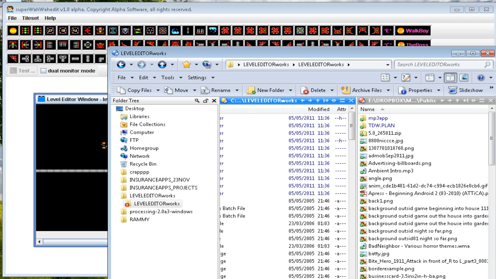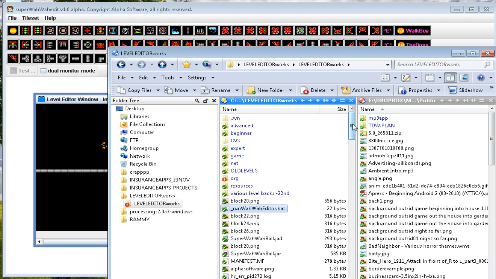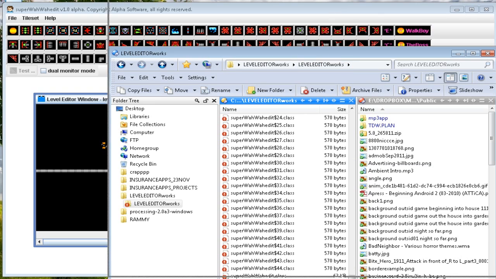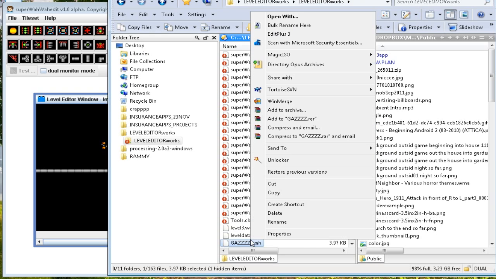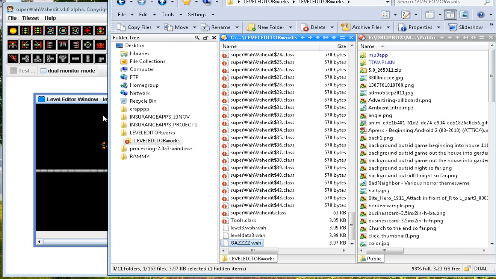That produces a file called gaz.war, which is just a text file. Put it in a text editor, and there it is, the level itself. And there's the name and the slogan, and these are the different level types. So laser, grow and shrink, all the stuff I just showed. So in that way, you can load and save levels.